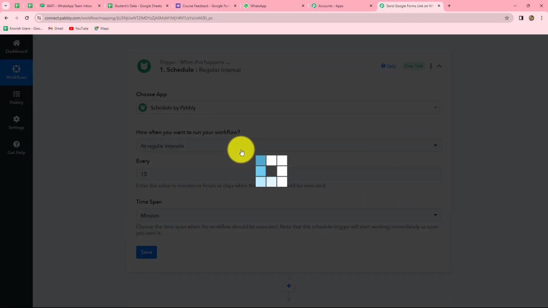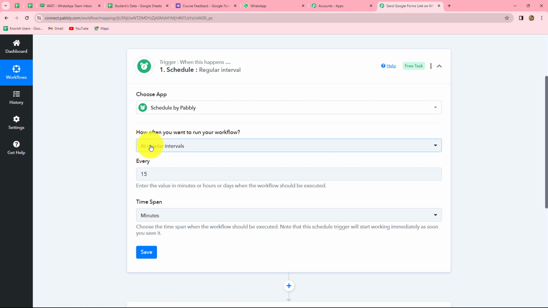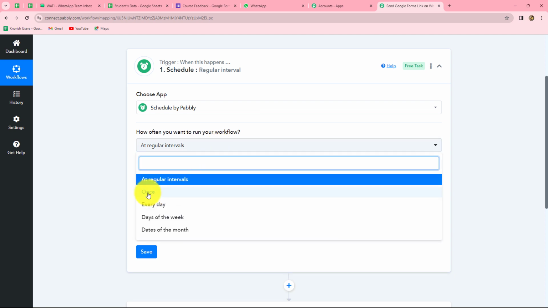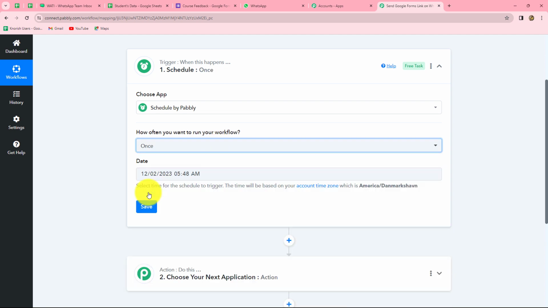So I am going to select Schedule over here. And now we have to select the intervals for scheduling the workflow. So how often do you want to run your workflow? I want to run this workflow only once, so here I'm going to select Once. Okay. Now we will select the date and the time. So here we are going to select today's date.